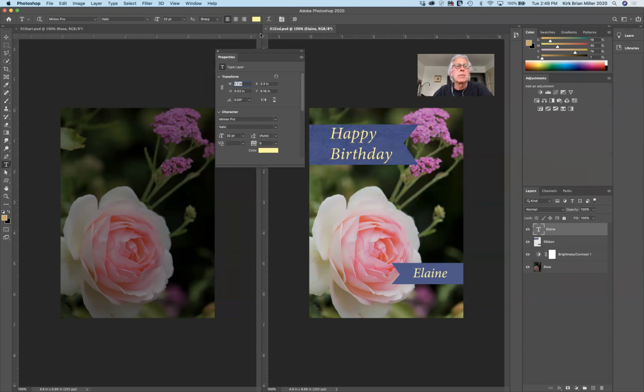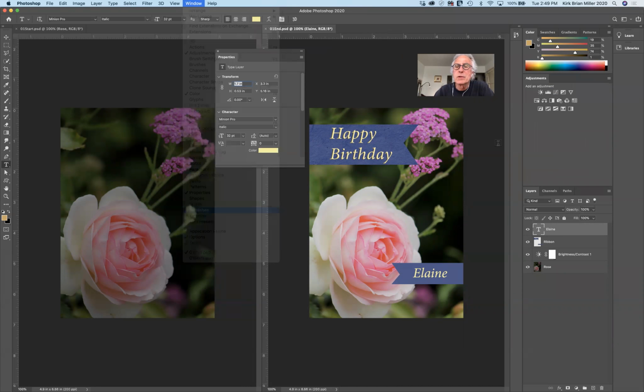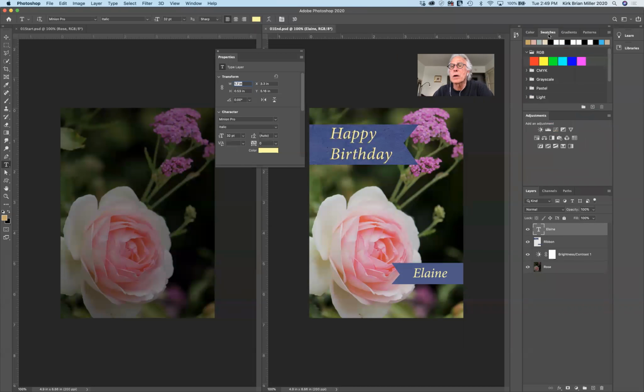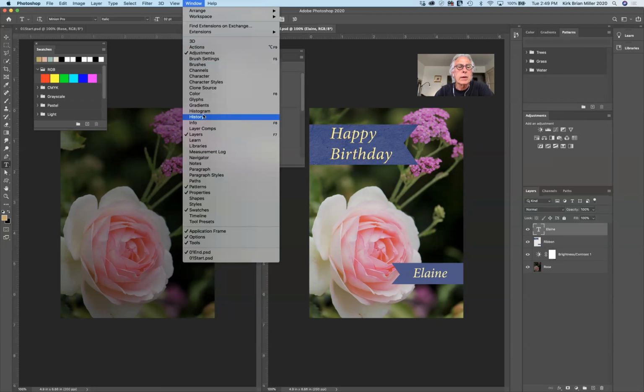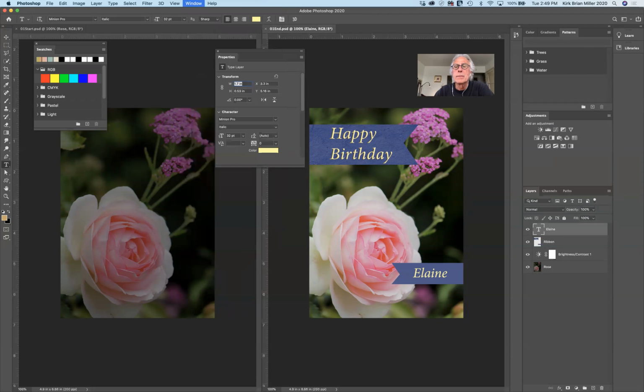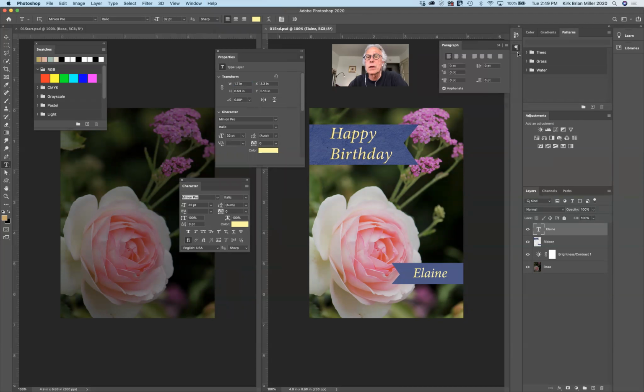Let's say also, maybe I like having my swatch panel visible. So here's swatches. I'm going to go ahead and put that over here. So I like having that. And let's say maybe in addition to that, I like having the character panel up all the time. So I can come down here and open up the character, and I'll just tear it off and put it right here. So I like having those visible and at my disposal all the time.